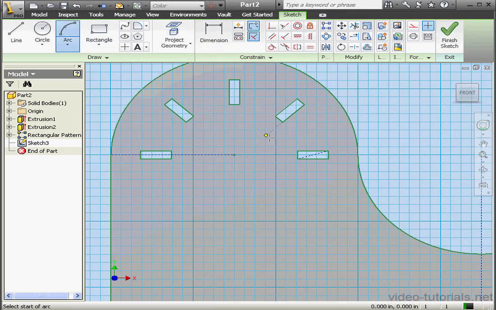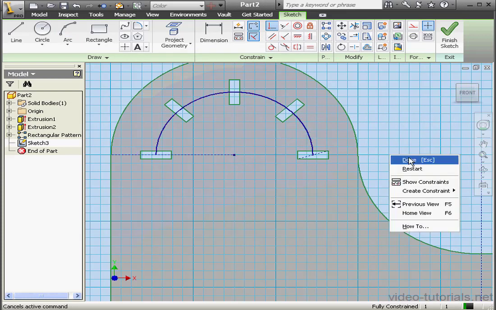Okay, let's activate the 3-point arc tool. We'll select this point and a point somewhere along the construction line. Let's drop it right there. Right-click, done. We'll apply a coincident relation. This point and this point. Right-click, done.